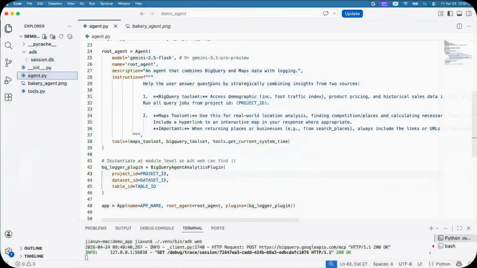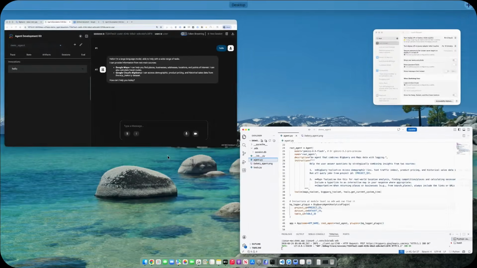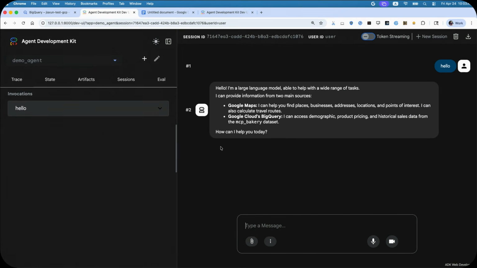As you can see here, it's really simple, right? We only have 3 parts. The first part is the agent instructions provided by users. And the second part is a set of tools, which are predefined by Google. Last but not least, with one line code of change, you can add the BigQuery Agent Analytics plugin into your agent to log your agent events. I already started the agent, and we can start asking questions. Here's the ADK web page you can use to interact with your agents.